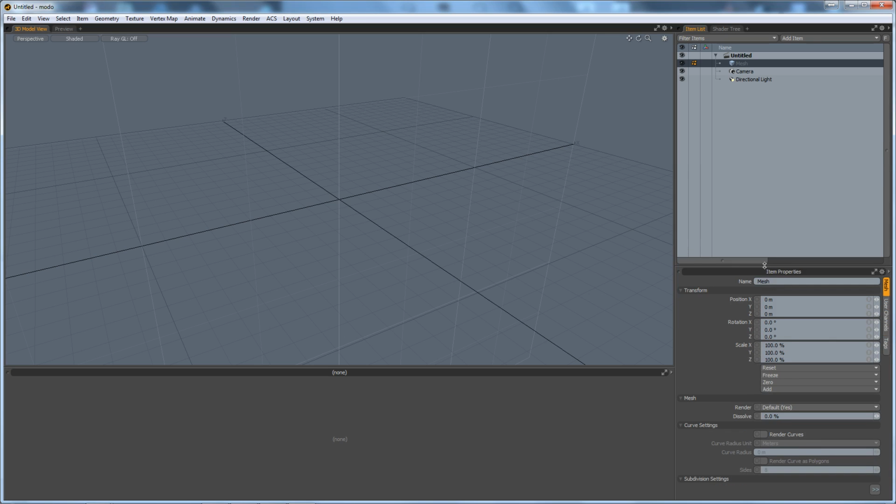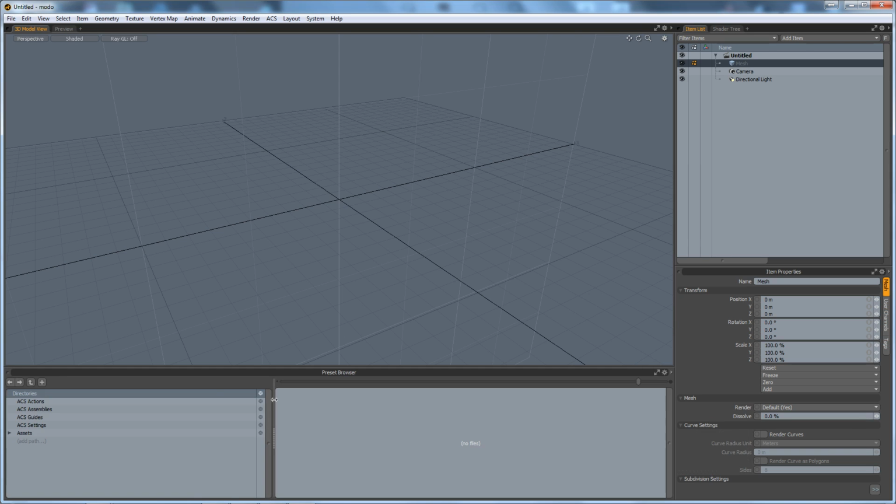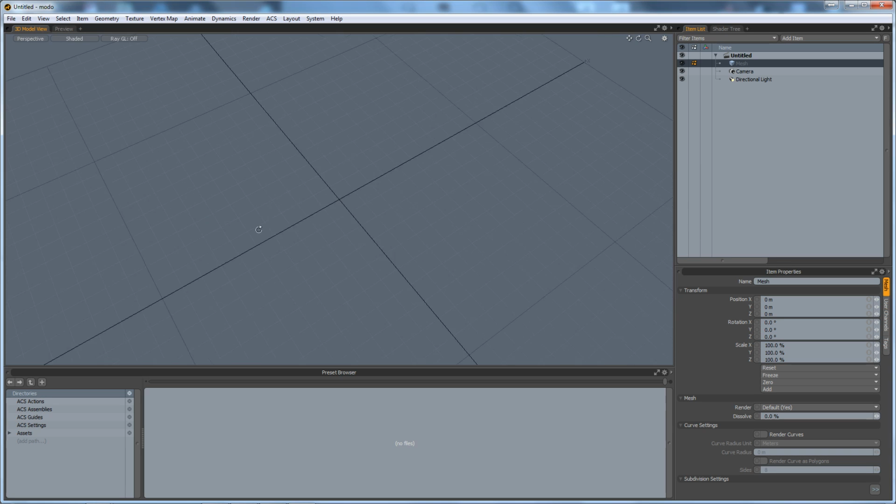So I've got this one set up. Now I want to come down here and I want this to be my preset browser. So I'm going to click here and say, here we go, editor Browsers, info, here we go, data list, preset browser. There we go. So I got my preset browser now. I've got my item properties, I've got my item list, shader tree, I've got 3D model view and a preview. So this is my new layout.